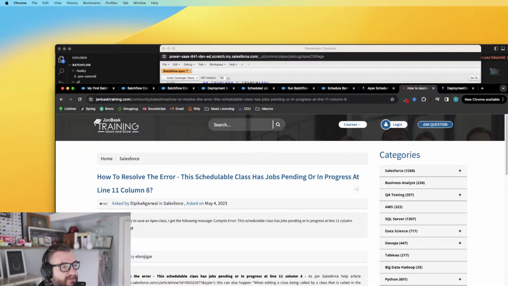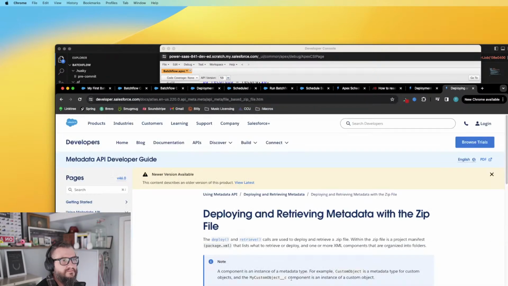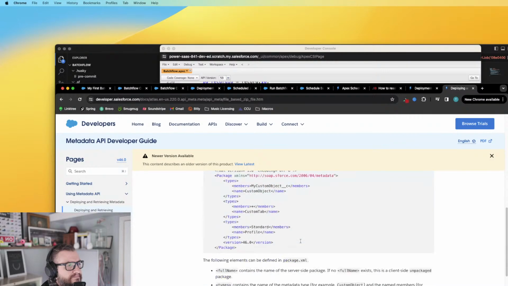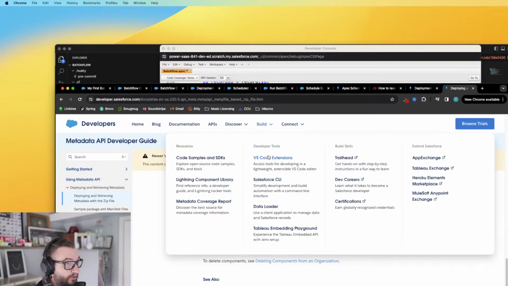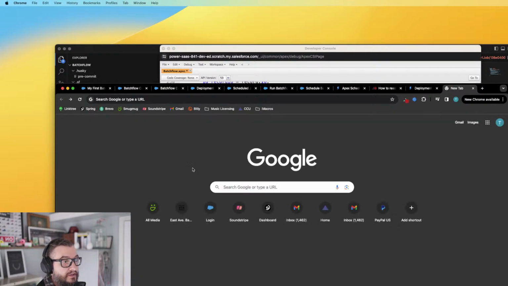Metadata API-based deployment is able to work around this problem and make changes to the class. So maybe what it's saying is if I did save this with the VS Code instead of the dev console, that maybe it would work.